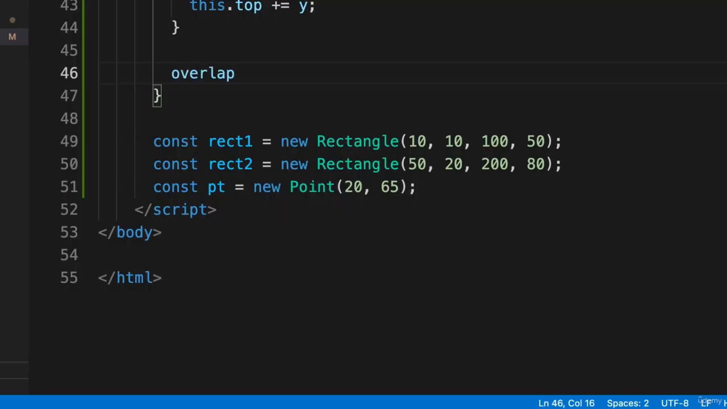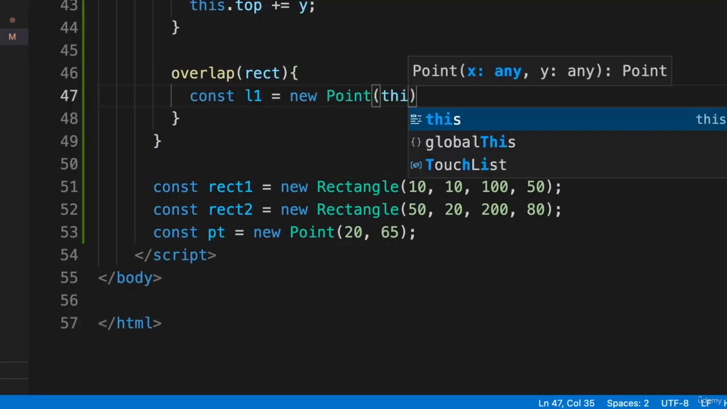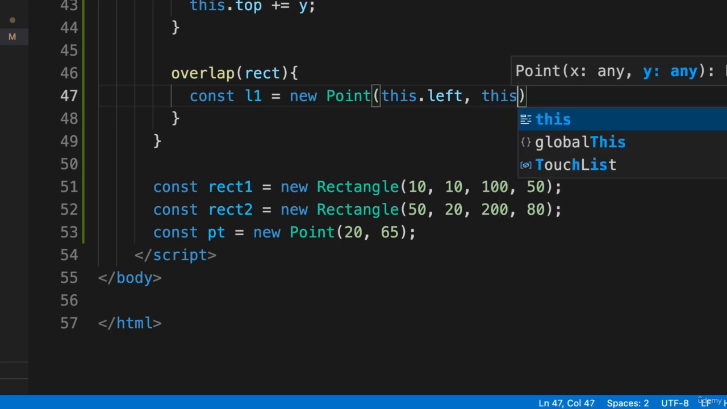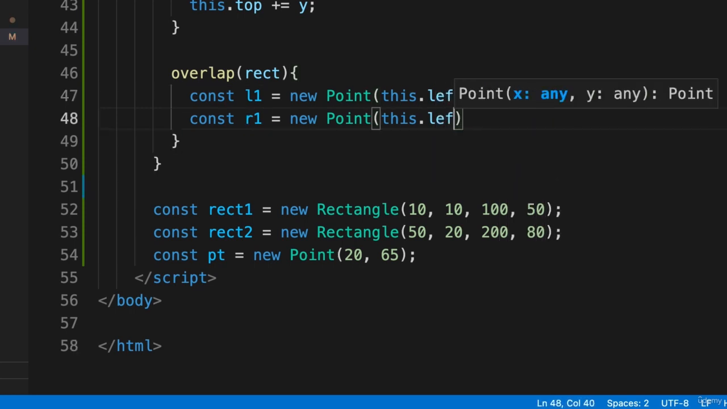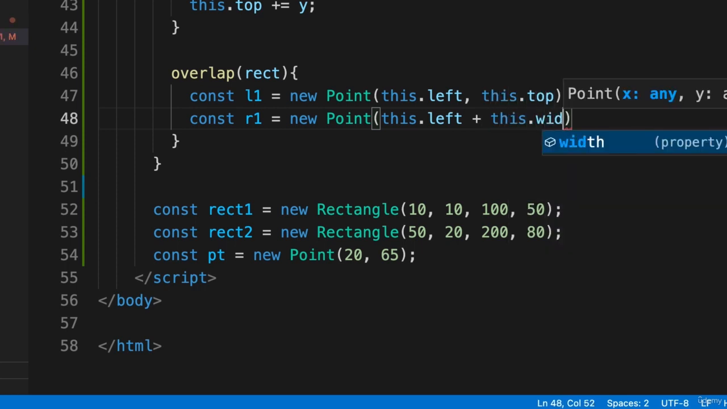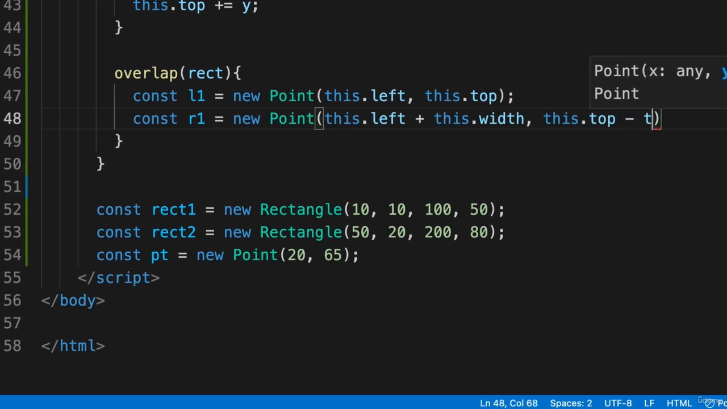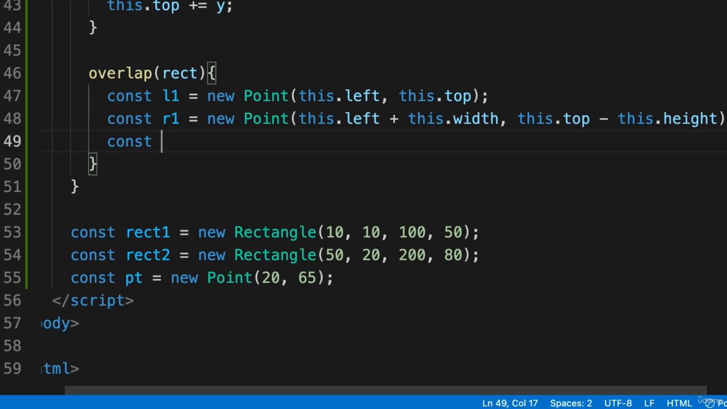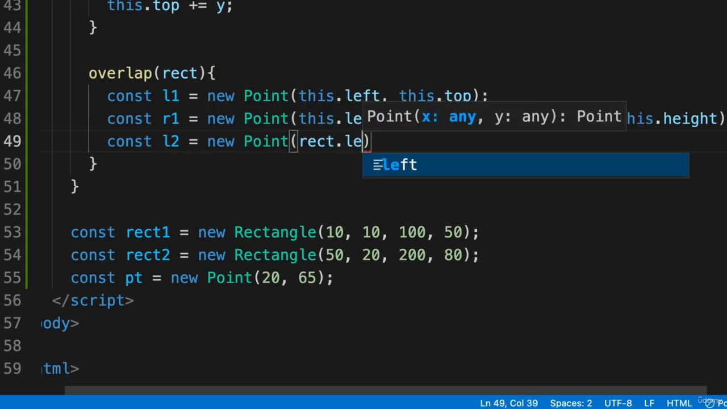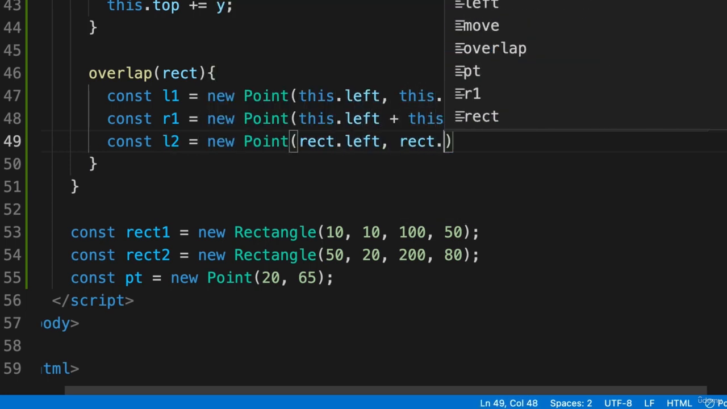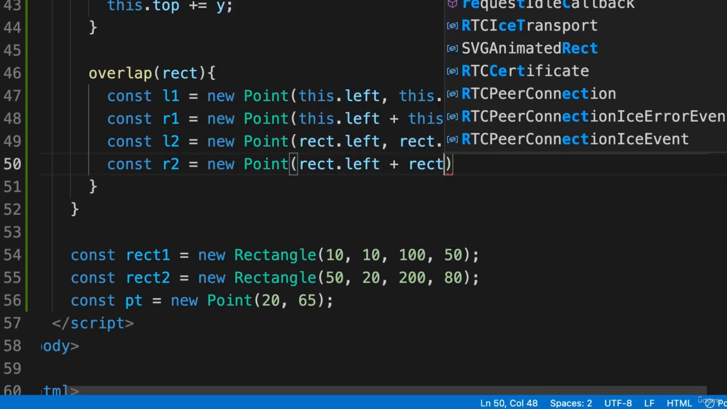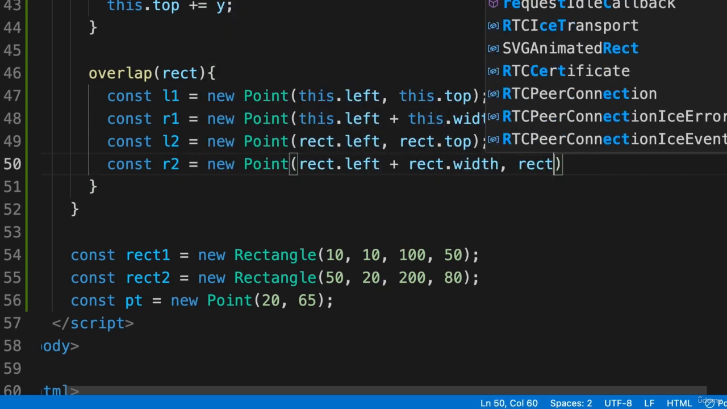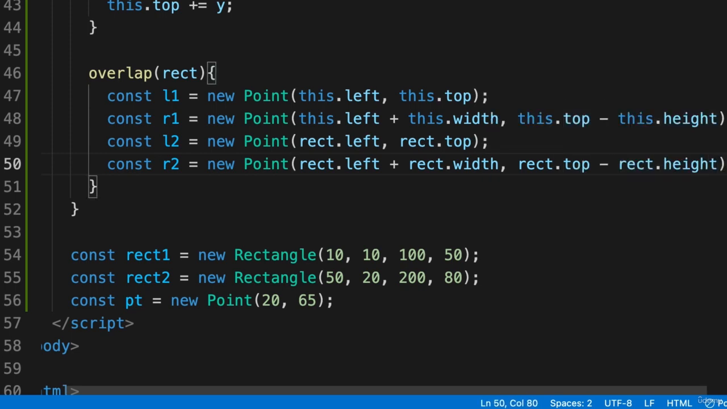So what about the code? L1 is this.left and this.top. R1 is this.left plus this.width, and this.top minus this.height. L2 is the passed rect's left, passed rect's top, and R2 is the passed rect's left plus its width, passed rect's top minus its height.